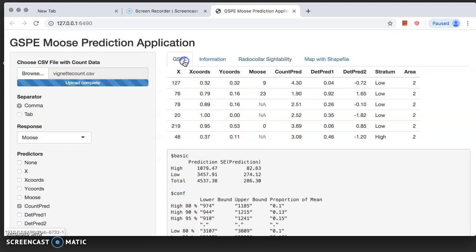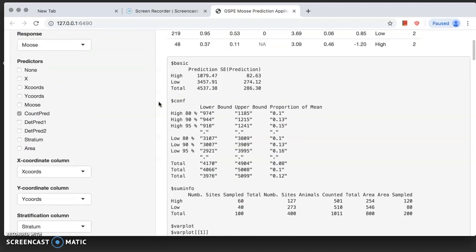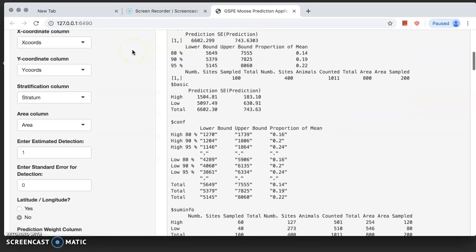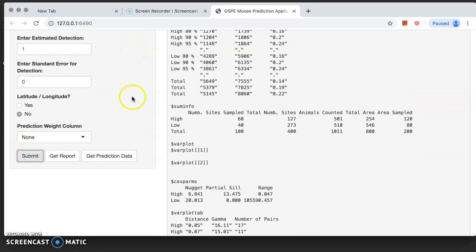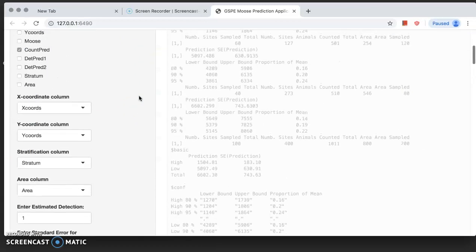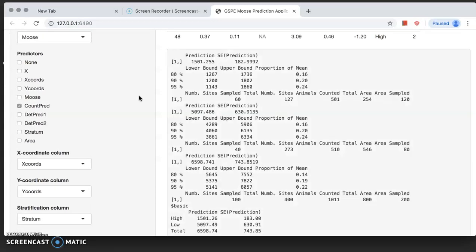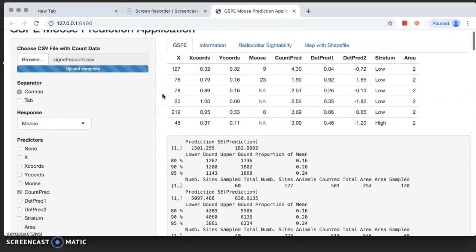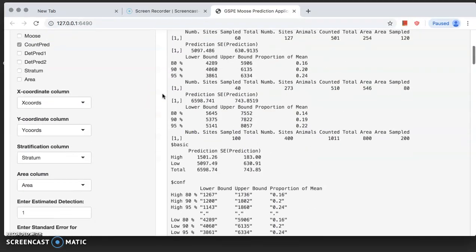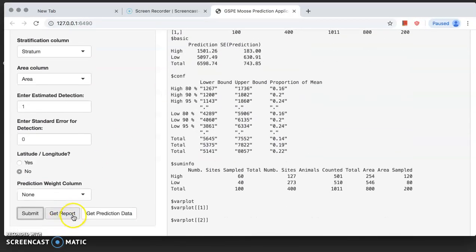Then you can go to the GSPE tab and follow the steps from video 2. We already have all of the information input, so I could just click submit, and give it a moment or two. Then you should see some output that's really similar to the output in part 2 of the video. Again, you have the option to get a report and get prediction data, which is formatted in the exact same way, except now it incorporates your sightability data.